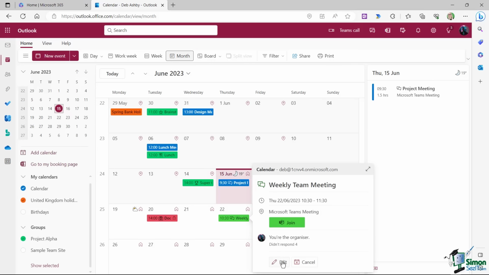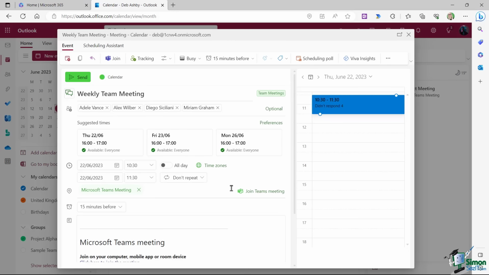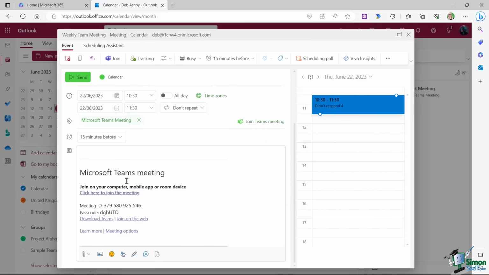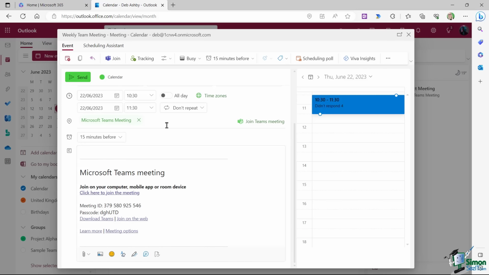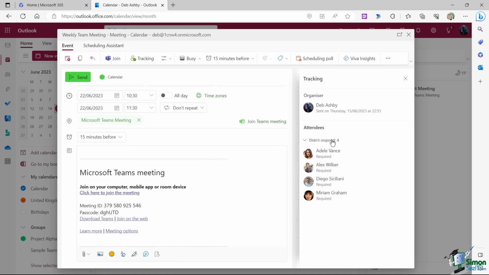If I click on it and click edit, let's take a look at the body. You can see here, there is all the information for this Teams meeting, which makes it super easy for anybody to join. Also notice that because I am the organizer of this meeting, if I go back into the meeting, I have a little tracking area that I can use. And this is going to help me determine if my attendees are going to be coming to this meeting or if they're not.